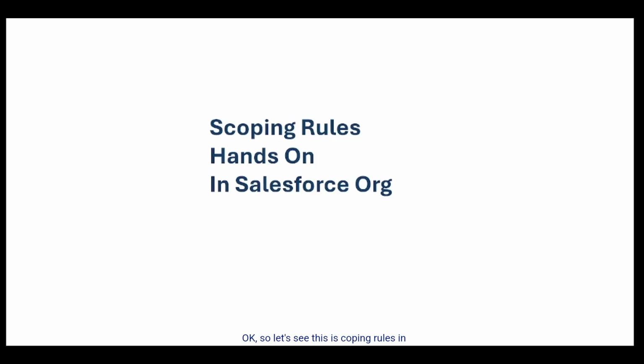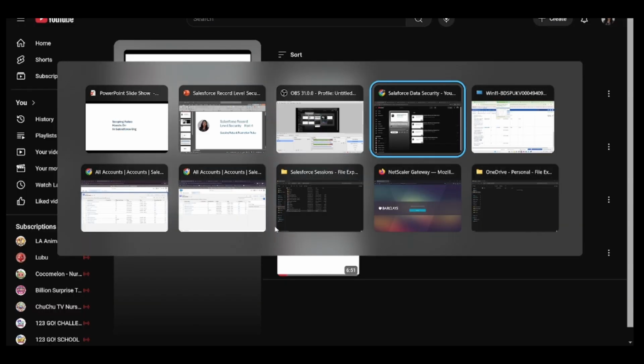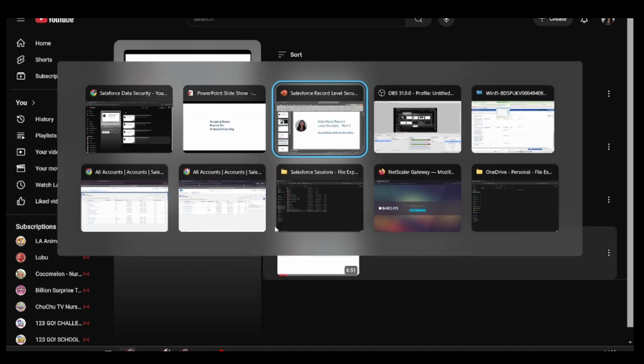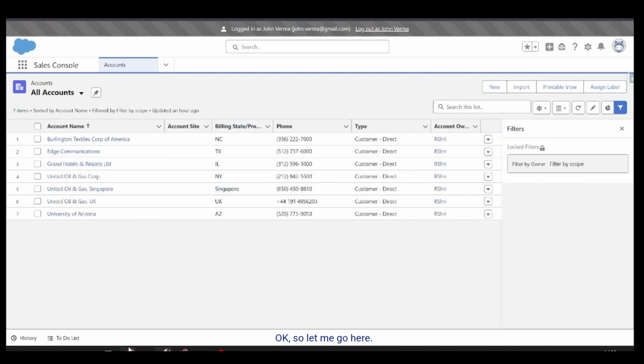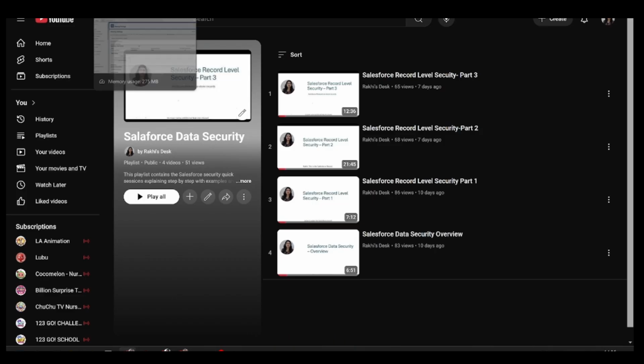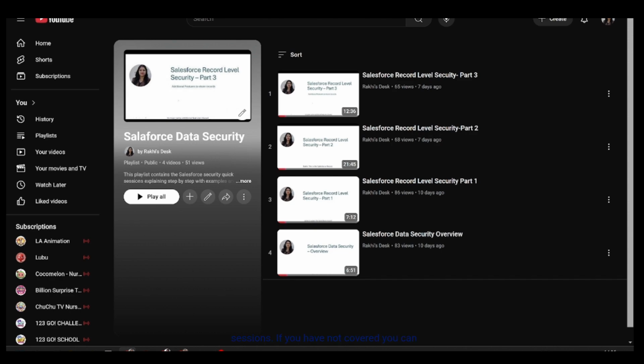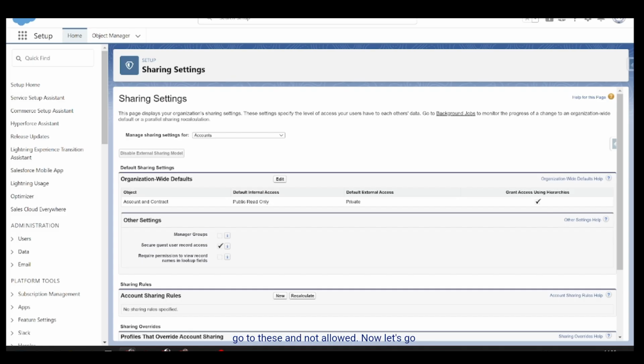Okay, so let's see these scoping rules in the Salesforce org. Okay, let me go here. These are all my previous sessions. If you have not covered them, you can go through these. And now let's go to the sharing settings. So this is the account object, and OWD is public read only, you can see here, and there is no sharing rule created. So basically all the users of this org should be able to see all the account records.